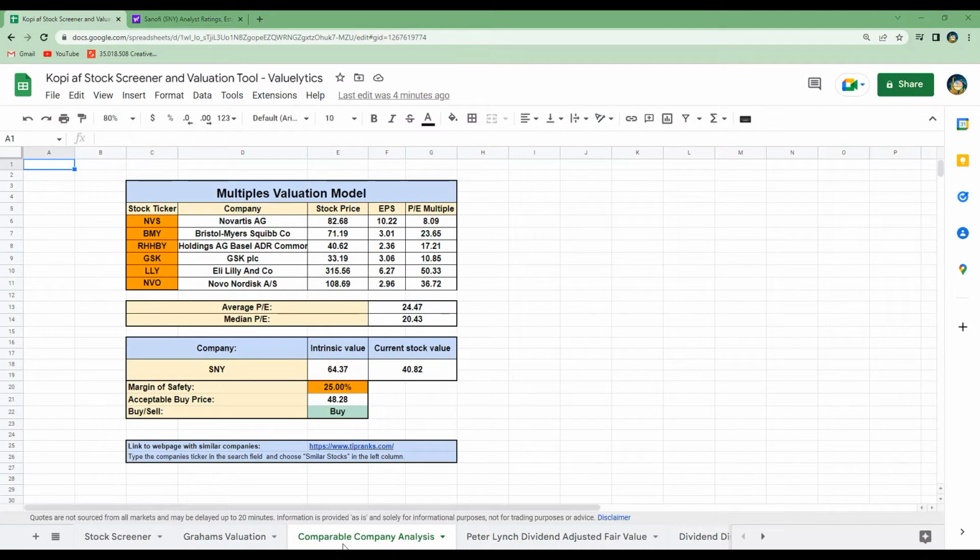The next model we will look at is the comparable company analysis model, also called the multiple valuation model. The principle behind this model is that you find the PE values of similar companies, and I have listed here 6 different pharmaceutical companies like Sanofi. Then you find the average PE, which here is 24.47, and that is multiplied by the earnings per share of Sanofi. That gives us an intrinsic value of 64.37, which is above the current stock value. So even though you put in a margin of safety of 25%, we have an acceptable buy price of 48.28. Therefore the spreadsheet gives us a buy signal.